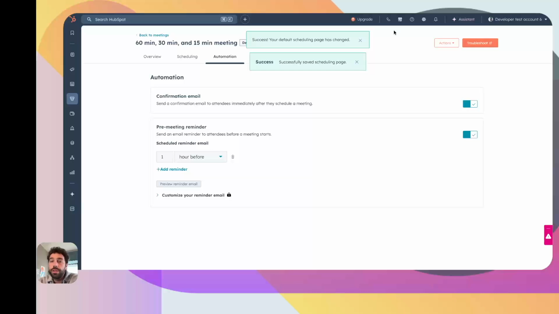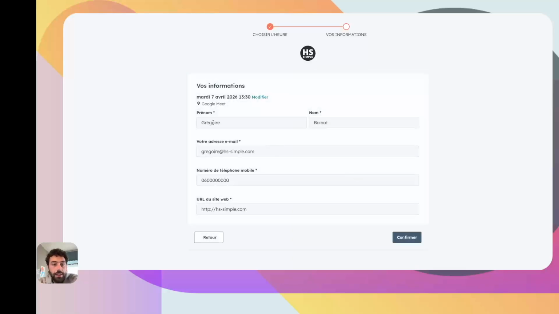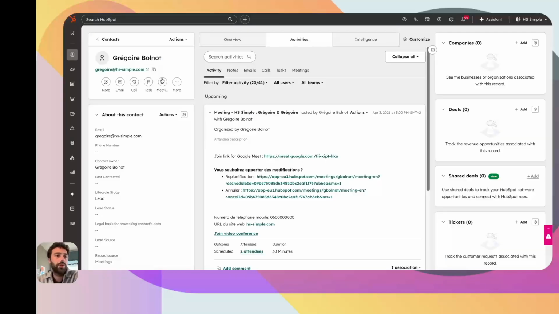Now, how it will look: every person that will click on the link or that will arrive on a web page where you embedded that meeting tool will arrive on that page. You can choose the different days and time slots based on what I wanted. For instance, this one, you will need to put your information, confirm, and the visitor automatically booked a meeting with you. If you go to the contact record page of the contact that automatically booked a meeting with you, if it was not in your CRM before, it will arrive right now, and you can see that there are upcoming meetings and they receive the mail with this direct Google Meet link.